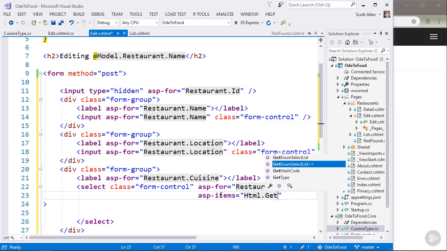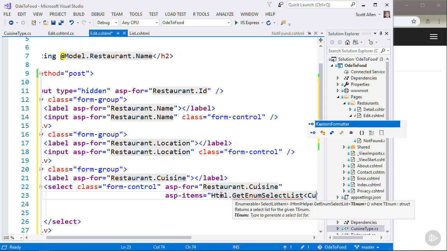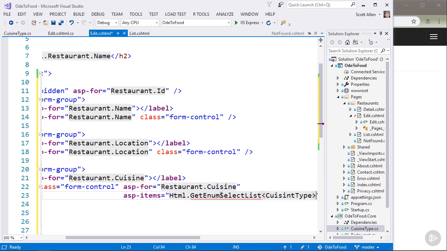For example, GetEnumSelectList. What this can do is build a collection of select list items based on an enum type. So using reflection, it can walk through my enum of cuisine type and see there's an option None, which is 0, and Mexican, which is 1, and so forth. So I could, right here inside of the Razor page, say, let's get this enum select list using my cuisine type. And I would have to bring in a using statement to make sure that cuisine type is available. But I'm not going to use this approach.